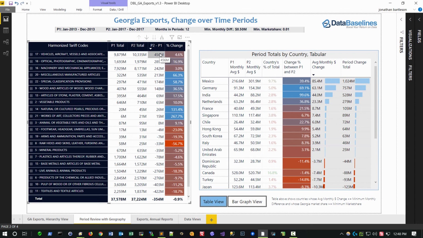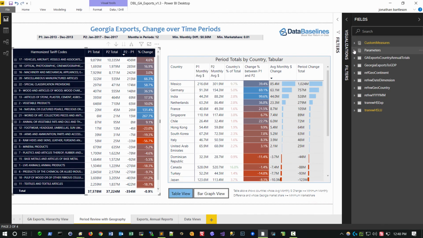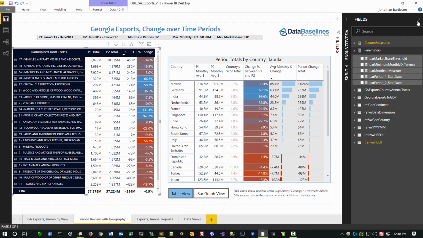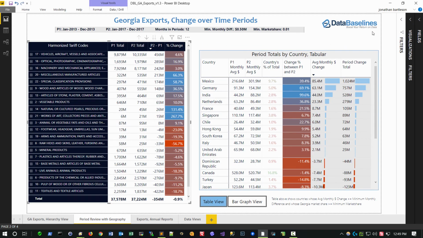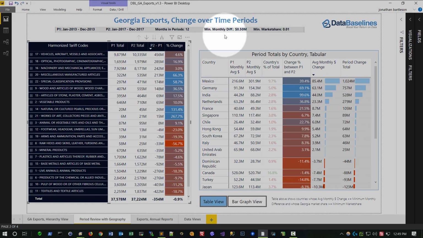There's one other thing that I would like to show you about this Power BI interface. If you were paying close attention when we changed the date parameters, you may have noticed there were two other parameters that we left alone. These appear at the top with the other parameters, and they serve to filter content on the right pane. In essence, they help reduce the noise of smaller transactions. The first parameter says, only show me countries whose average monthly difference between the two periods is at least $500,000.